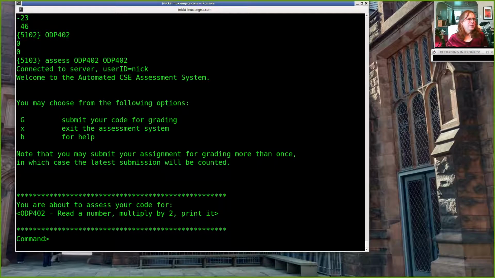So it'll say go ahead and assess your code for ODP 402. If this says 401 or 403, make sure that's the assignment that you're about to do. If this says 403, it means that you missed the deadline for 402. You got to do ODP 403. Okay, I'm doing 402. I'm going to go ahead and say grade.